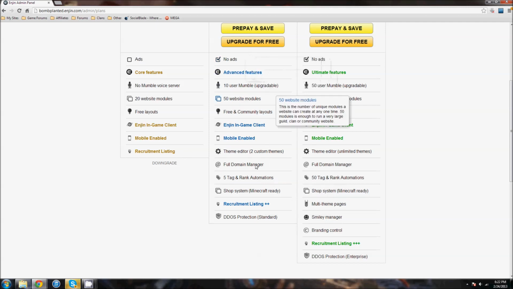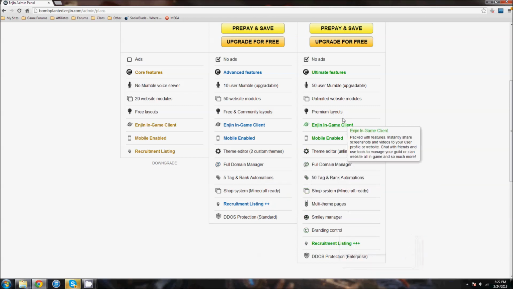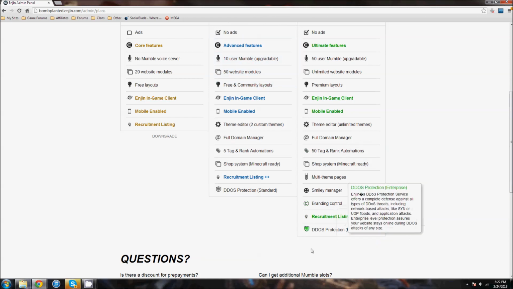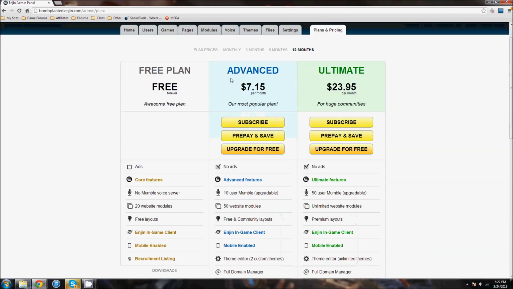Some of the things that the paid versions offer are a full domain manager. You can use a paid domain, and you can add a CNAME, A records to your own custom subdomains. The main one, you can remove the branding control. Both of them offer DDoS protection. They both offer different packages though. You get your enterprise and standard. Up here above this, you got your plans, prices, monthly, 3 months and 6 months. For monthly, for the advanced is $8.95 per month, and your ultimate is about $30 a month.